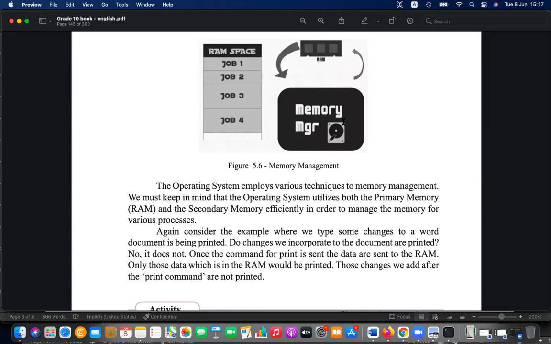Here the example is given. Consider the example where we type some text in the Word document to be printed. The changes we incorporate into the document are printed.